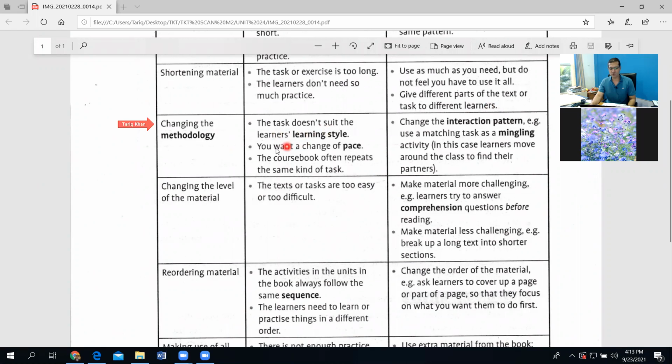Changing the methodology. The task doesn't suit the learners' learning style. You want a change of pace. The course book often repeats the same kind of task. If these kinds of problems are there in the material, then change the interaction pattern. For example, use a matching task as a mingling activity. In this case, learners move around the class and find their partner. So if this kind of problem is there, you can change the task in a different way while doing the same task. So change the methodology of it.